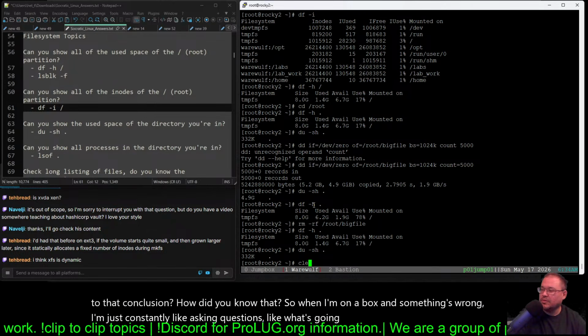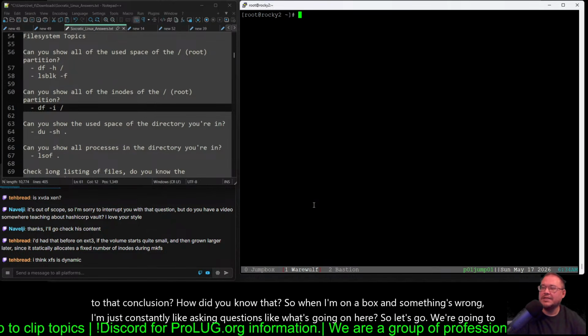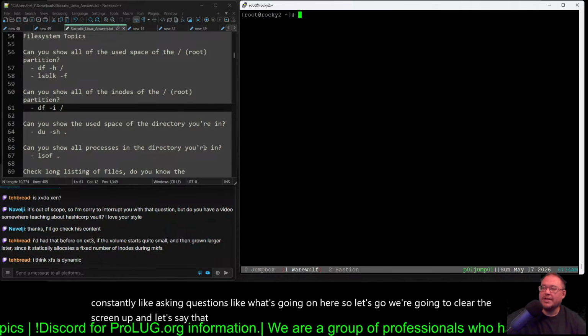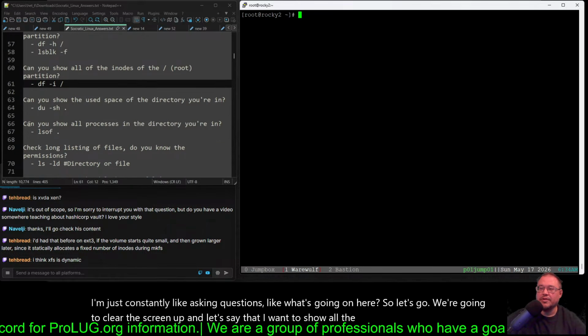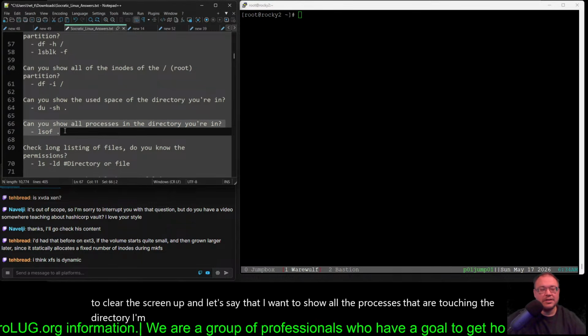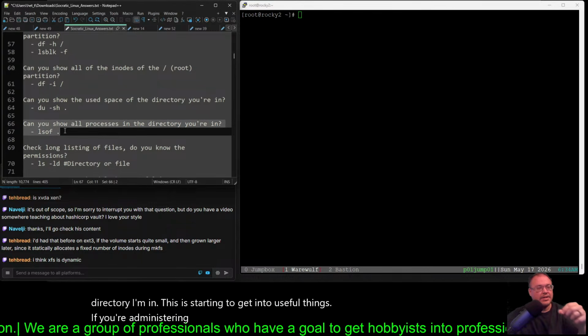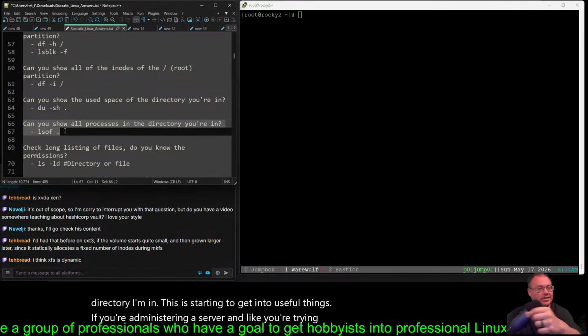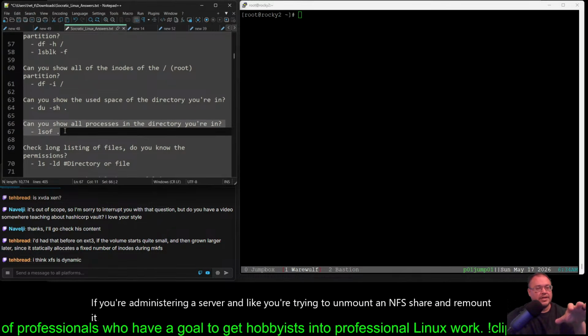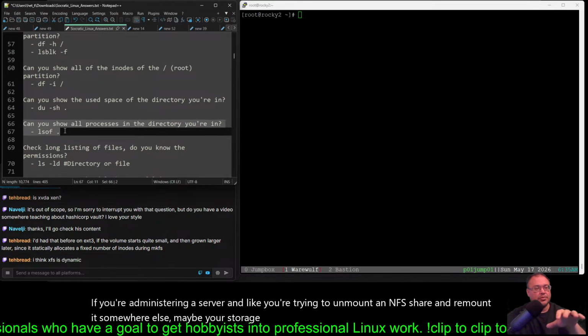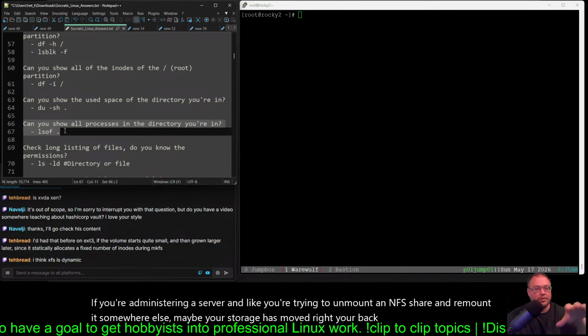So let's clear the screen up, and let's say that I want to show all the processes that are touching the directory I'm in. This is starting to get into useful things if you're administering a server and you're trying to unmount an NFS share and remount it somewhere else. Maybe your storage has moved, right? Your backend storage NAS has changed from one server to another.